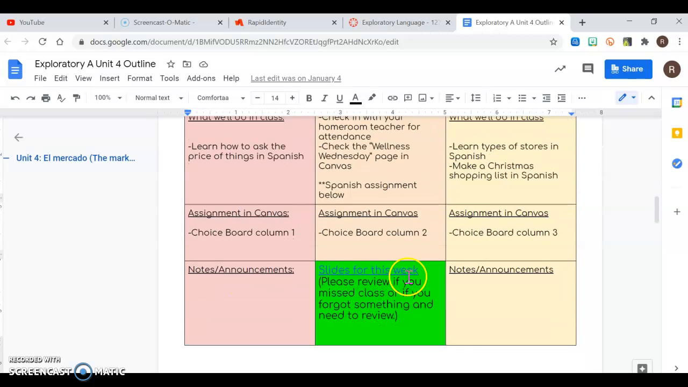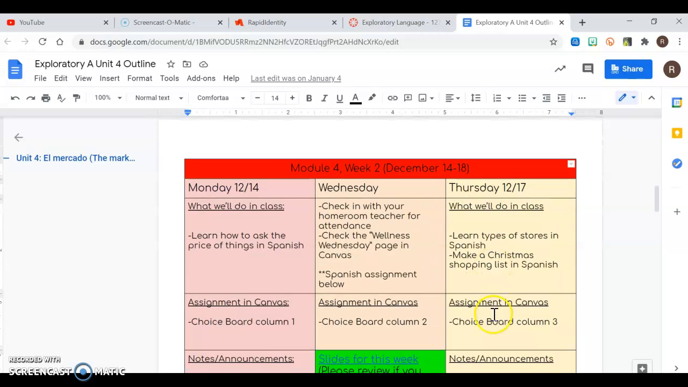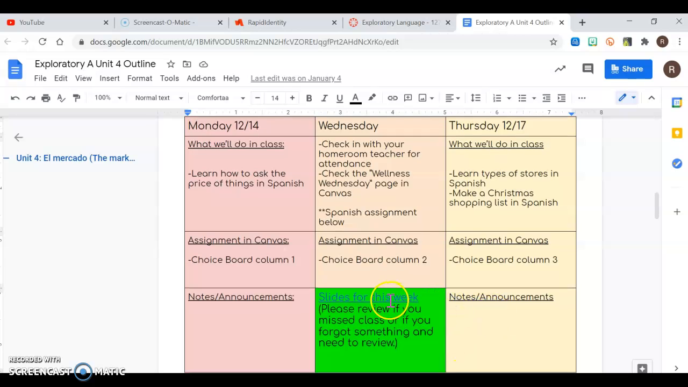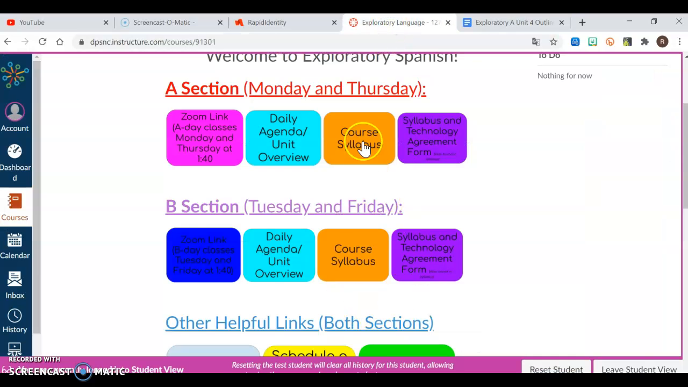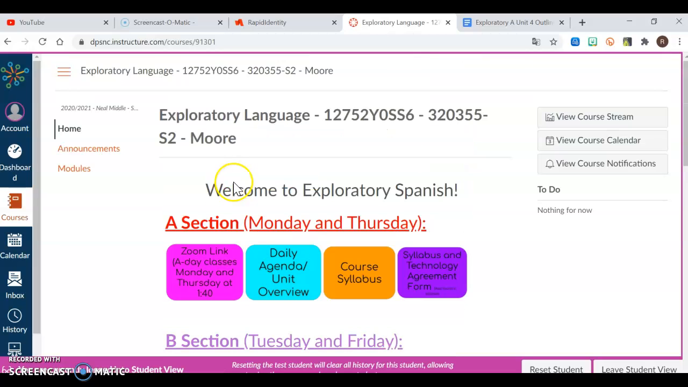Wednesday, you read it down. Thursday, what we do in class, assignment, notes. If you ever need the slides for the week, I post them right there. So that is your agenda. The course syllabus and technology agreement form are right here. All of your assignments are under modules right here.